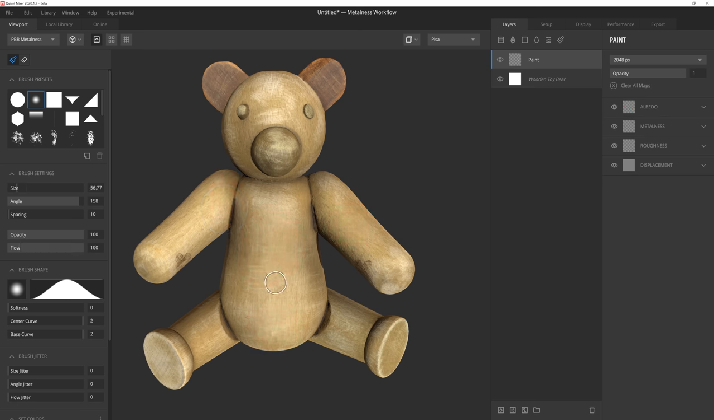A couple of the default brushes will allow us to change their properties, which is what we can do in the brush shape panel. The softness setting lets us change the radius of the maximum intensity. So in other words, how much of a fall off the brush has. A setting of 0 gives us a nice gradual fall off, whereas maxing out the slider will give us a very hard edge. The center curve lets us control the curve along the brush.